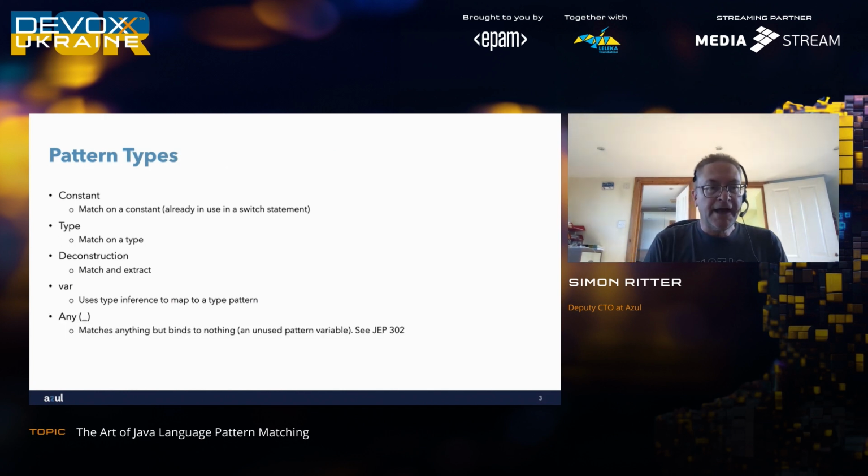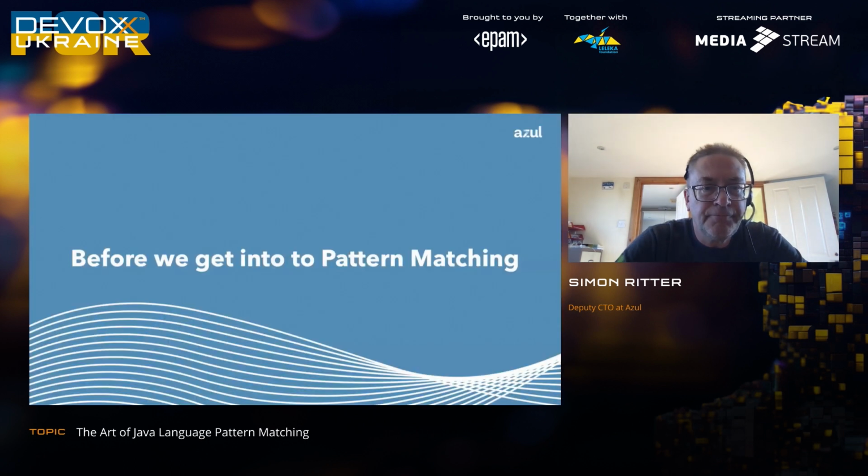The last one that we're going to look at is what we refer to as the any pattern, and this uses the underscore. What we're doing there is matching against anything, but we're not binding to anything. We're binding to nothing. Again, that's probably easier to explain later when we show an example. But just remember that we're matching against anything, but we don't need to bind to anything.